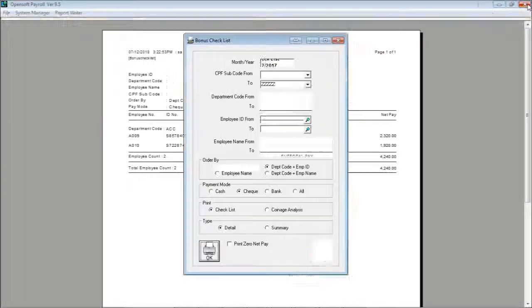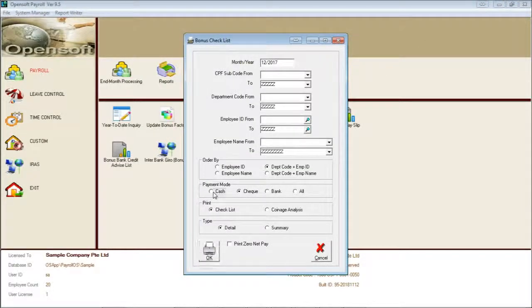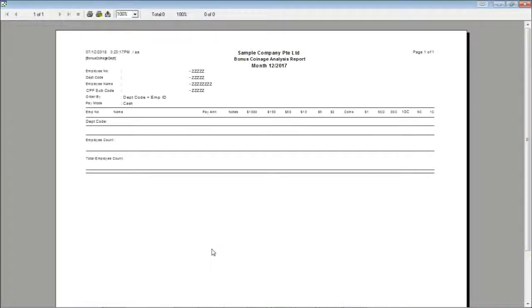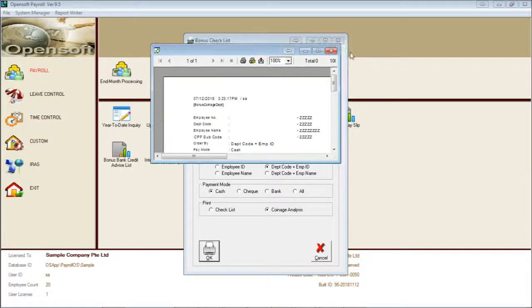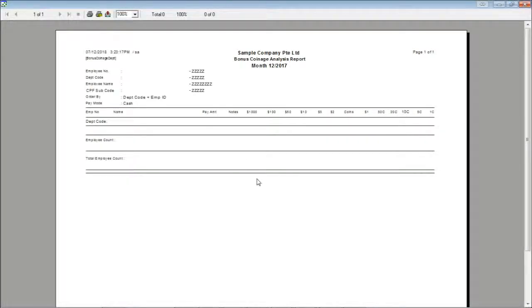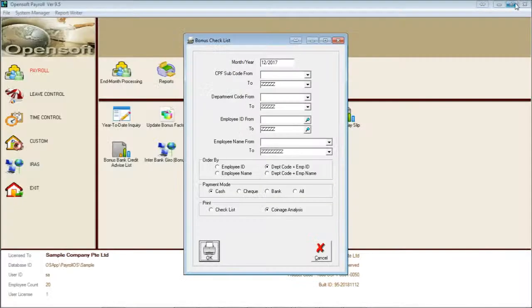For cash payment, you can also do it: payment mode cash, then click coinage analysis. Okay, here we don't have anything because we haven't processed yet.